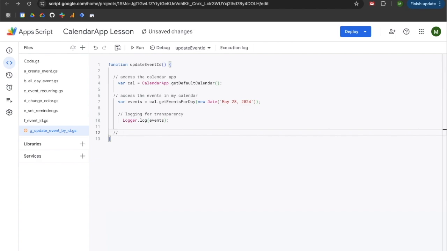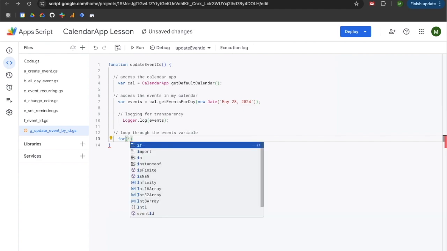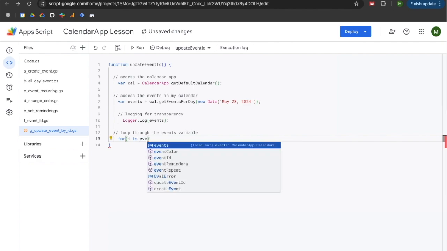I'm going to add 2 slashes for a comment, and I am going to loop through the events variable. I'm going to hit enter and tab. I'm going to use a for loop. I'm going to open up a set of parentheses. For requires you to establish an iterable variable. Typically, you will see the letter i. So I'm going to use for i, and I'm going to use the command in, hit space, and then I'm going to use the name of the variable on line 7. In my case, the name is events.